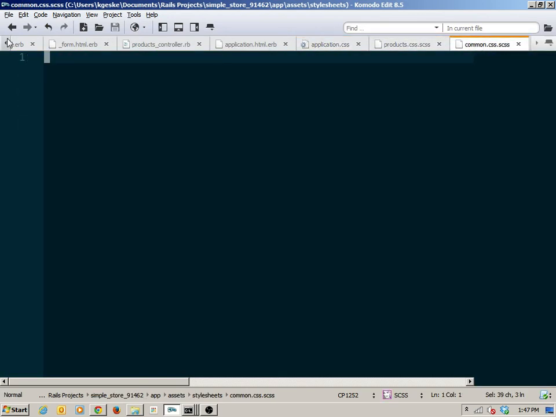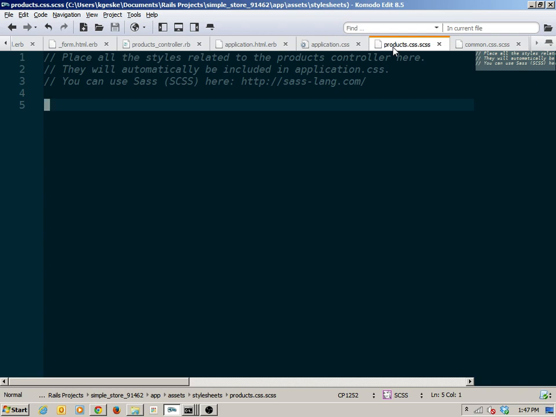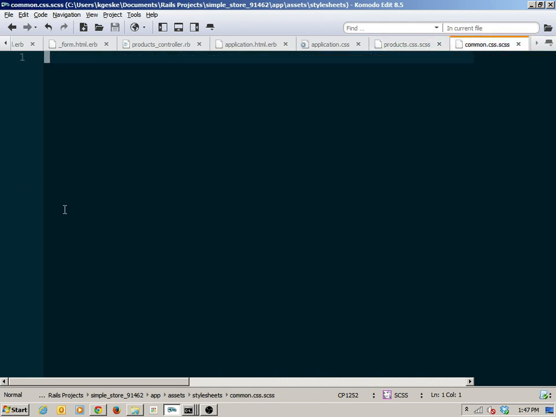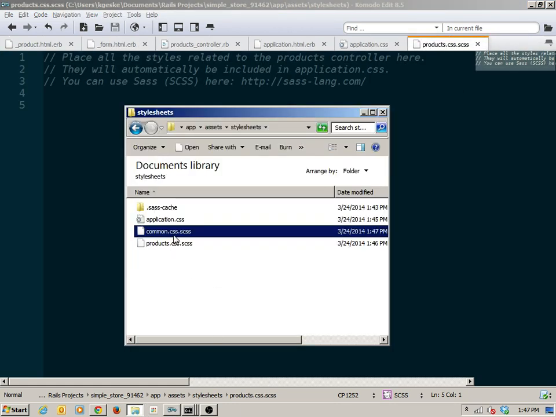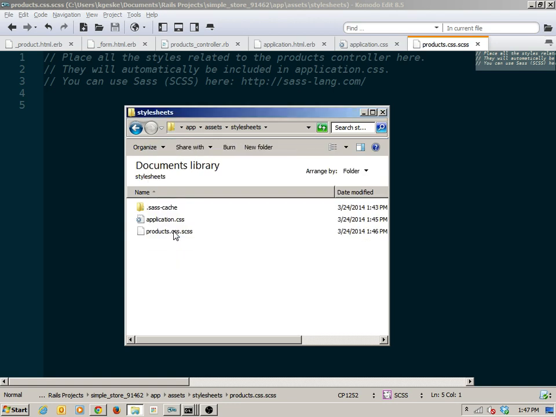I'll remove that. Anything we add to this common document is going to appear on every page. Anything we add to this products document is going to appear on any page. We really would just use separate documents for our own structural purposes. Stuff that has to do with products, we're going to put in here. Stuff that's common to the entire web page, maybe we put there. It's more of an organization thing than anything. For now, I'm going to remove this common one.